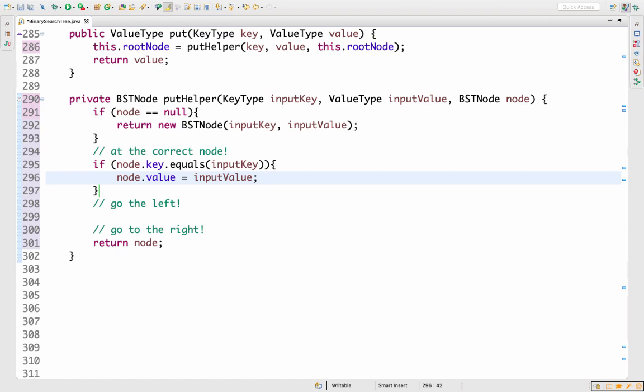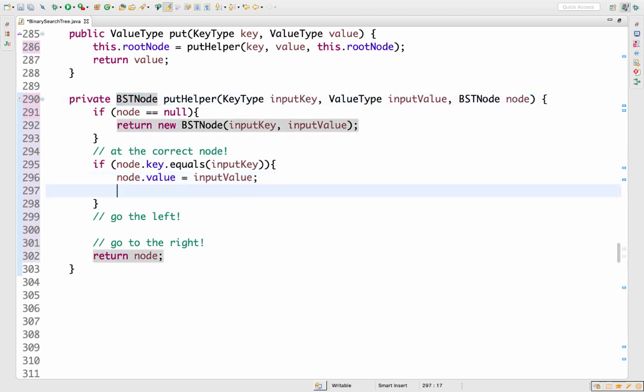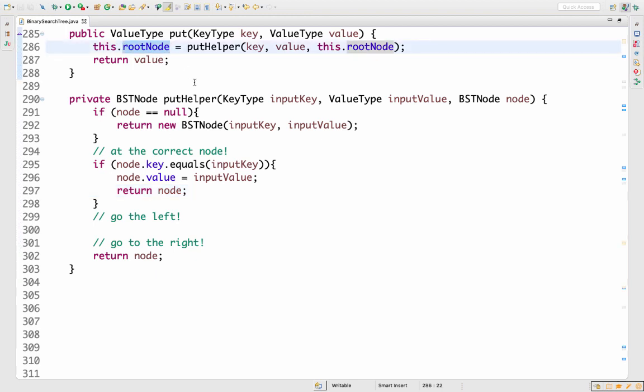And you can think about it as, oh, put helper is done then. It's updated the value. But the really important thing is, remember, put helper needs to return the current BST node. So here we need to return node. And you can imagine us calling put where we have a tree with just one node. That's the root node. We pass it here to put helper. We find that the key is equal to the input key. We update the value and we return that node. And we needed to reset root node to be that thing.